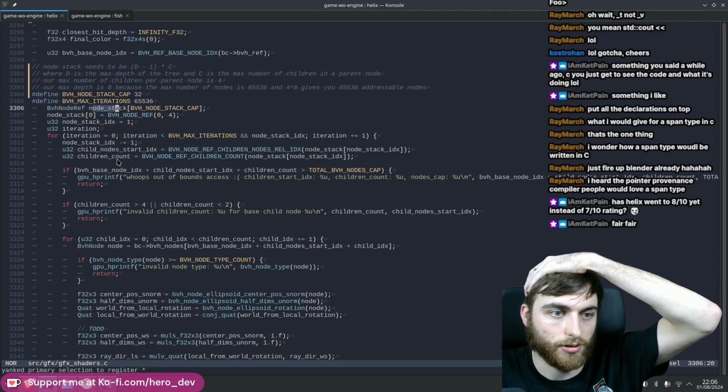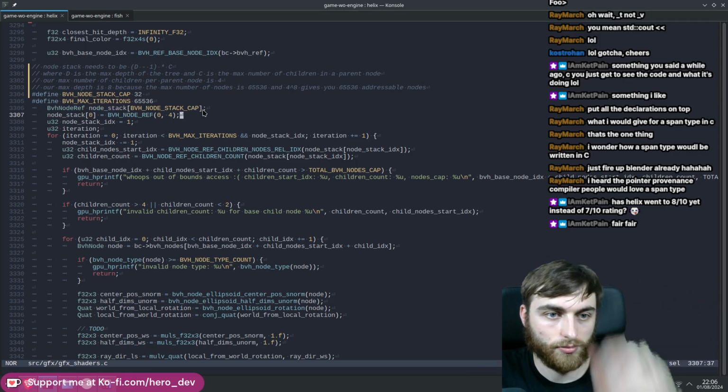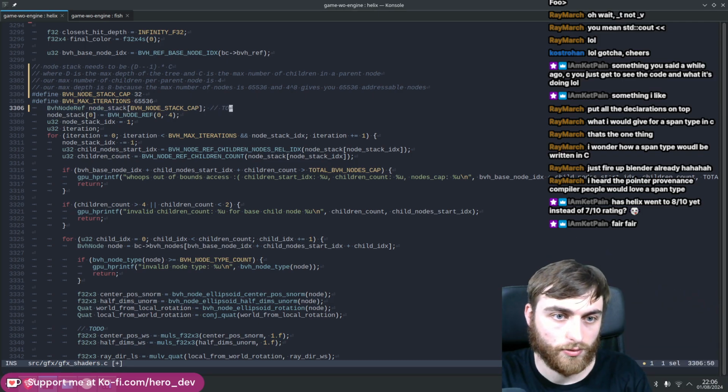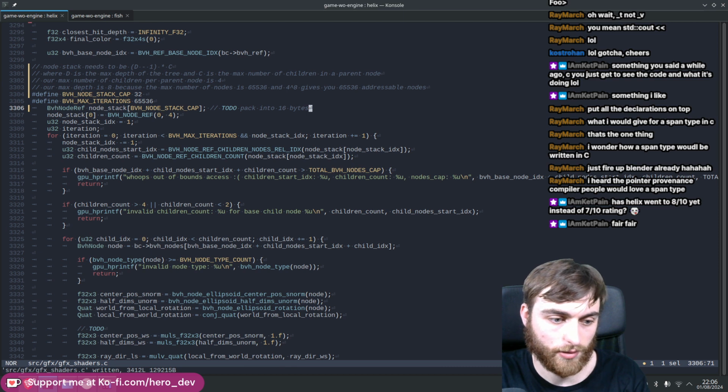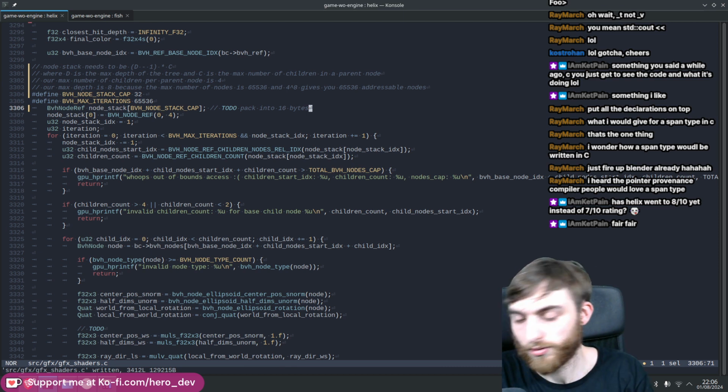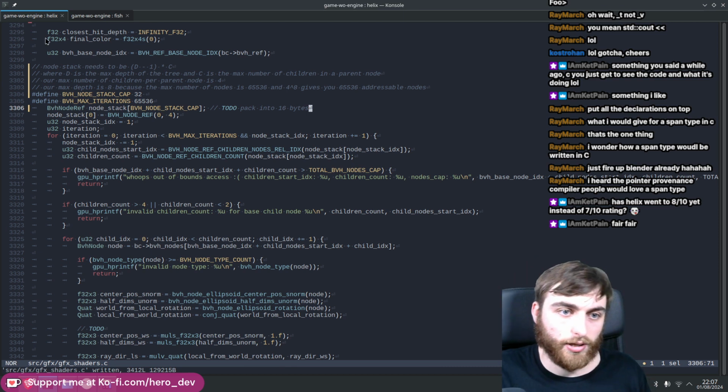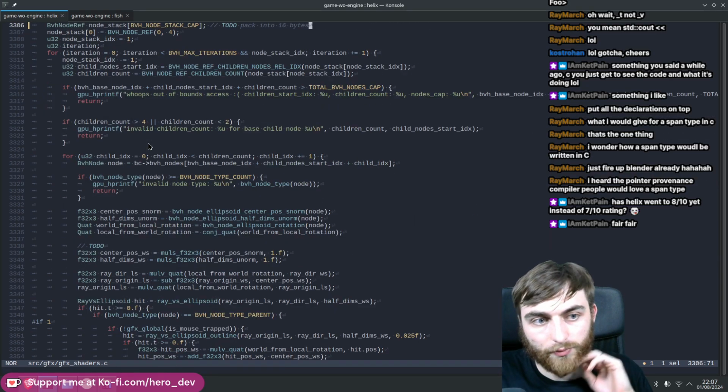Okay, so that's pretty good. So the node stack has been adjusted. I should really write a to-do here. To do: pack into 16 bytes. So that should give us a speed up, hopefully, because we're using fewer VGPRs. But we'll see how it goes when we actually get top level stuff working.